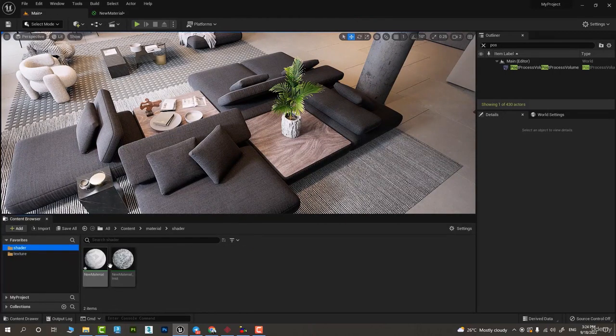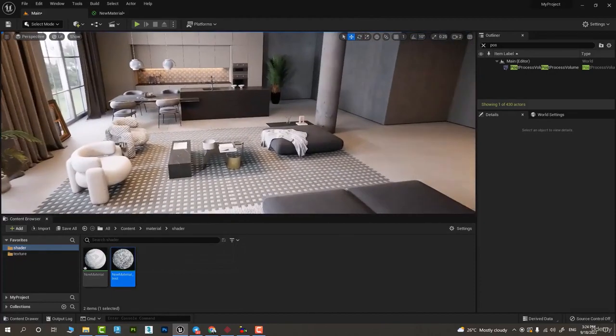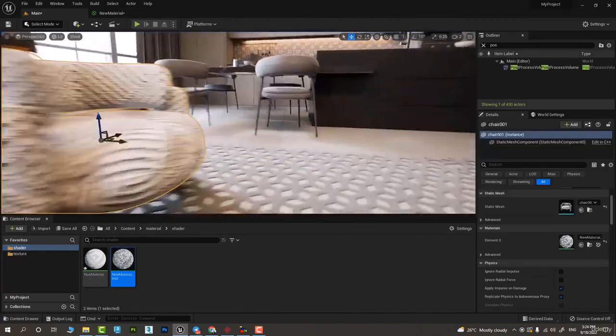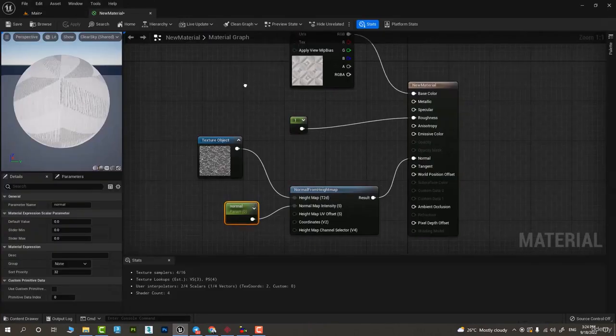Now I'm going to show you what happens. So if I click on this instance that I just had made, now take a look at this piece of furniture. See, the size is just too big. It's too bumpy. It's kind of unrealistic.